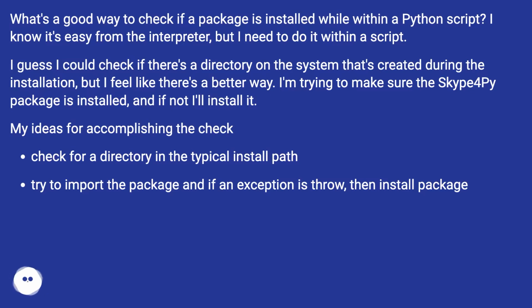My ideas for accomplishing the check: check for a directory in the typical install path, or try to import the package, and if an exception is thrown, then install the package.